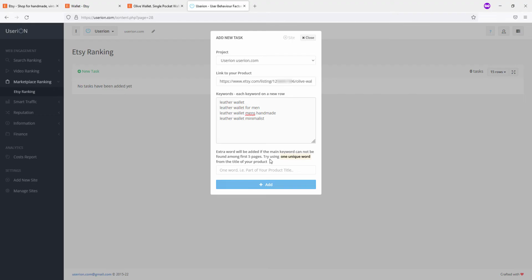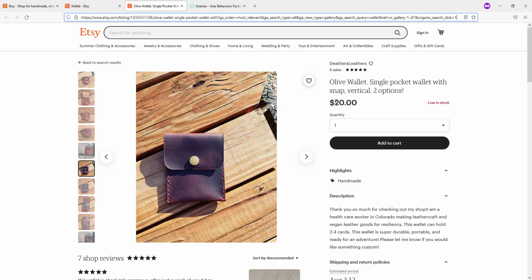Then there is a very important point. This is the extra word. It will be required if your product is not visible in the search for the main keyword. In this case, an extra word will be added to your keyword. We recommend using part of the title of your product as an extra word.